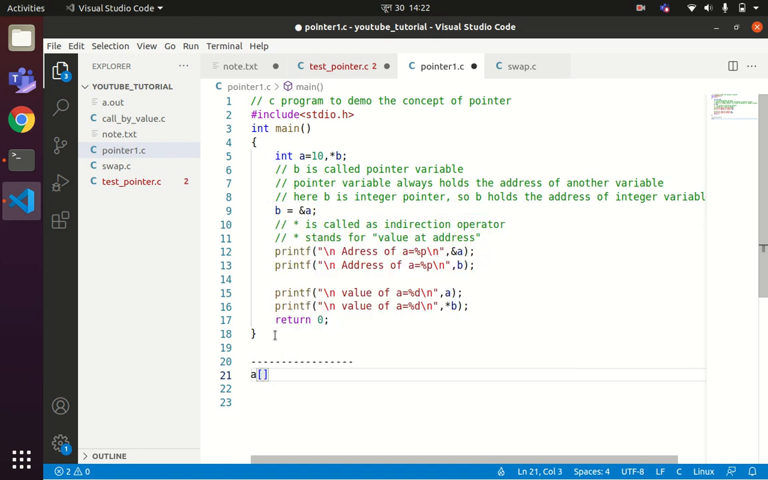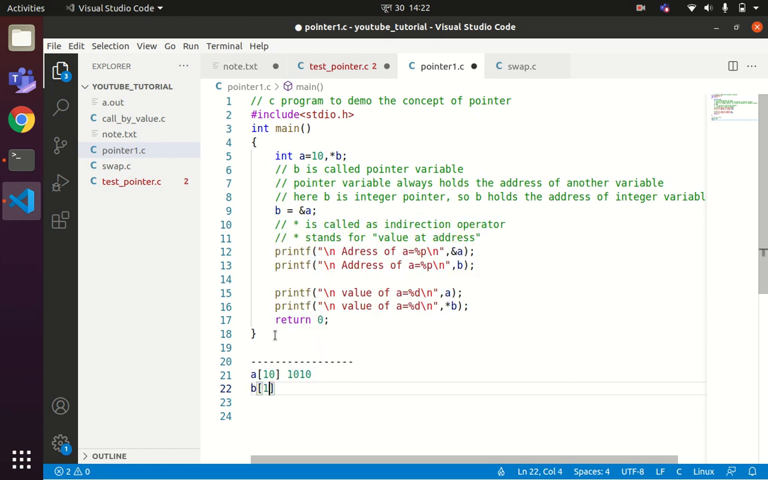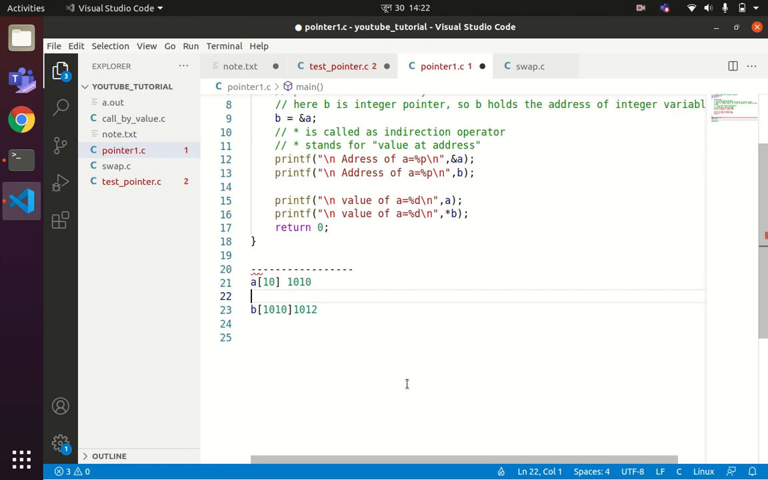Suppose a is 10, and its address is 1010. Then we have b, which is a pointer variable. It is storing the address of a, and its own address is 1012. Now when you write the statement *b, it means star and then the value at b. What is the value at b? We have 1010.